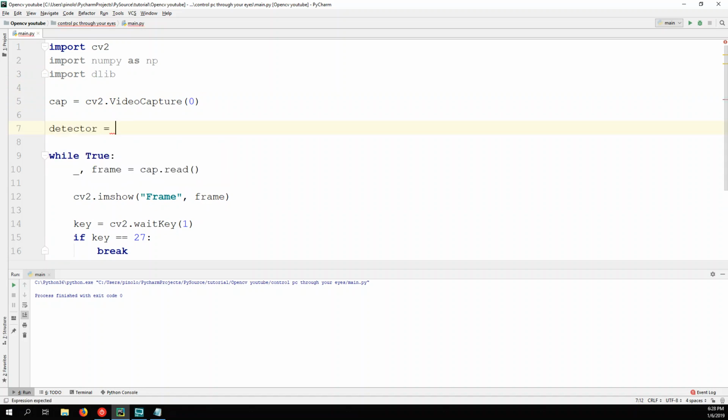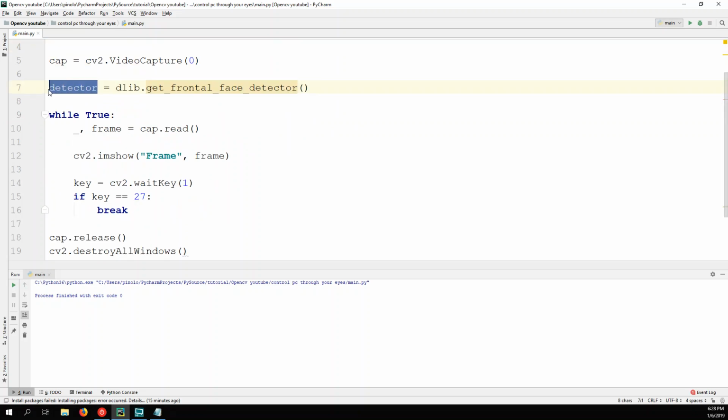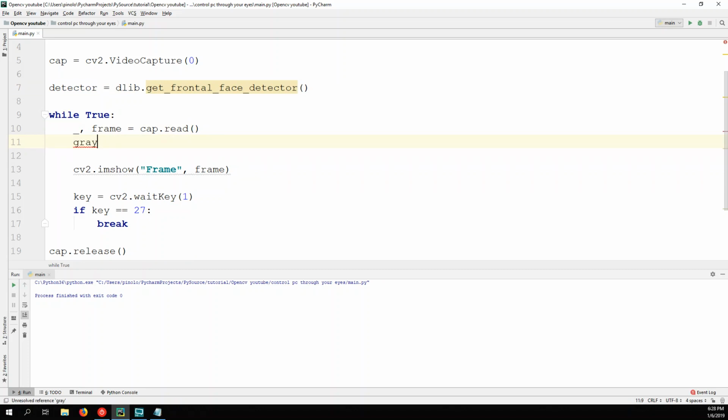detector is equal to dlib.get_frontal_face_detector(). We're going to use this object later on the frames, and through this simple step we're going to detect the faces. So first, let's convert the frame in grayscale frame. gray is equal to cv2.cvtColor of the frame, and then cv2.COLOR_BGR2GRAY.